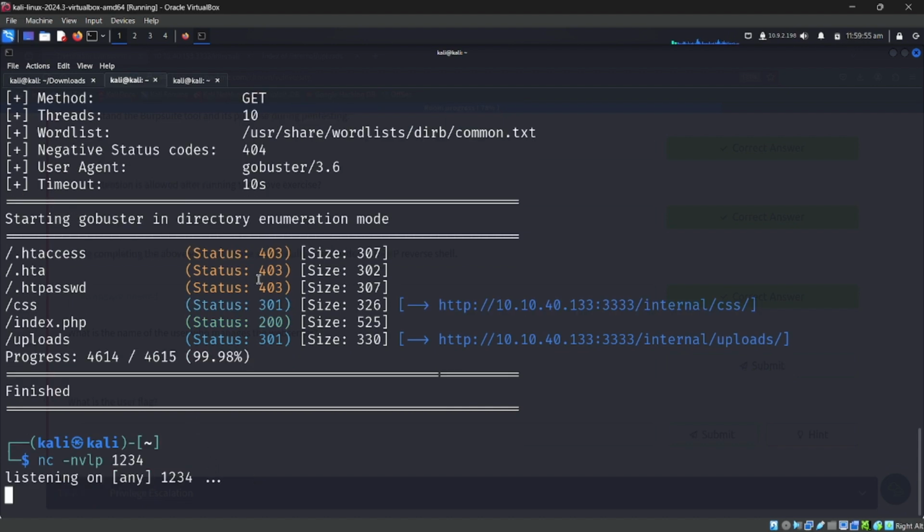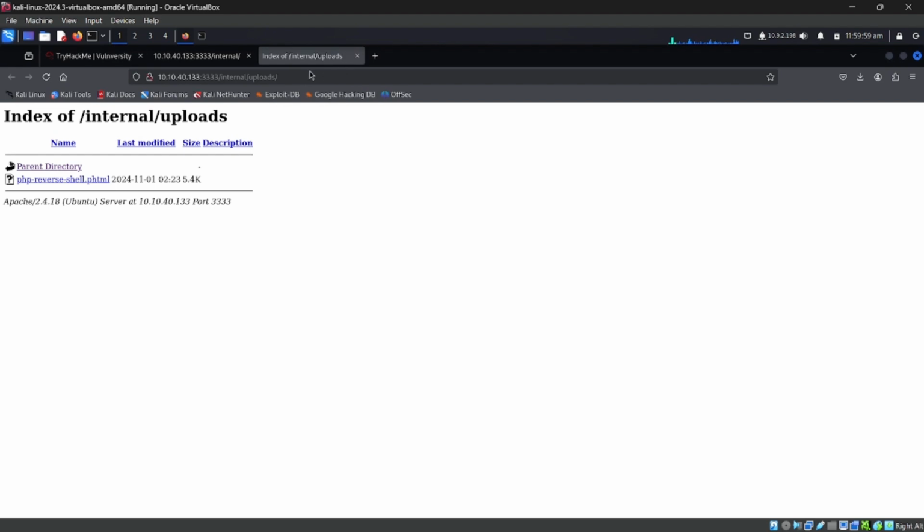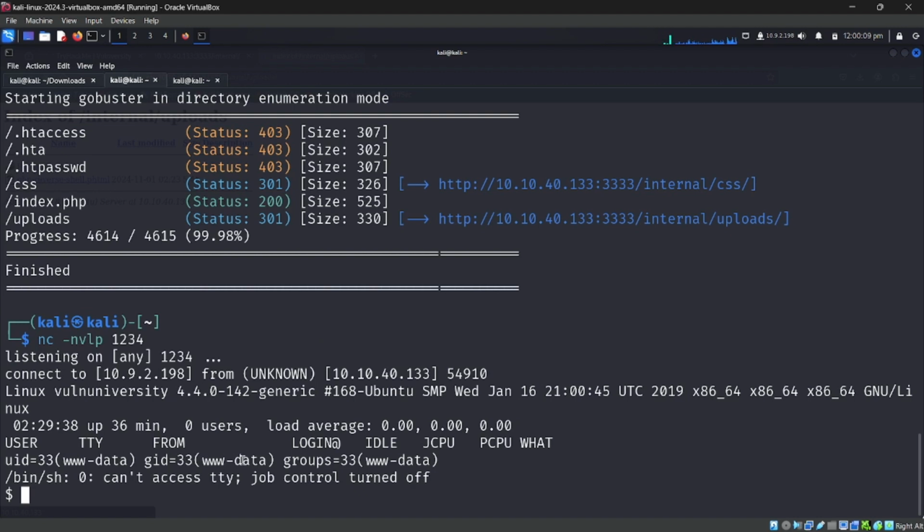Click the enter button and open the browser and go to this directory, internal uploads. As you can see, the file that we uploaded, click here. Now this is running. When you open the terminal here, you got a connection, right? So we are able to get connection. As you can see, job control turned off or can't access TTY. If you see this, then you have to get a stable connection.